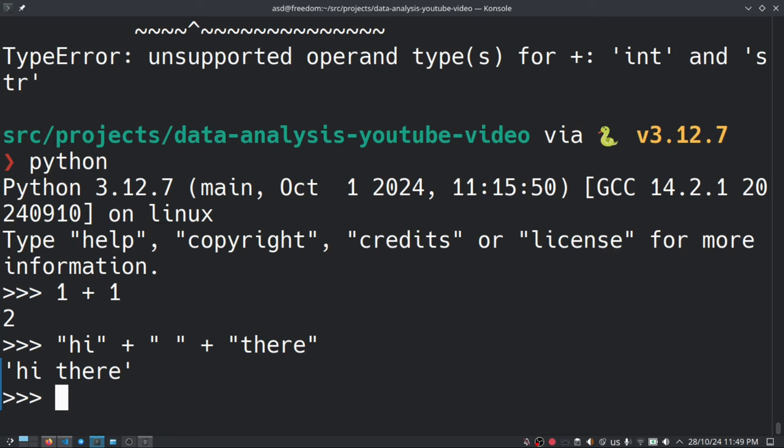Now the problem is 1 plus 1 was not 11, right? 1 plus 1 is 2, so it knows math here. But hi plus there is not, I don't know, greeting. Hi plus there is hi and there. So how did it know that this is text and this is numbers? That is where these quotes come into the picture. If something is put inside quotes, it knows it's text. And if it's not put in quotes, it knows it's not text, it's something else. In the case of numbers, it will think of them as integers. In the case of text, it is called string.